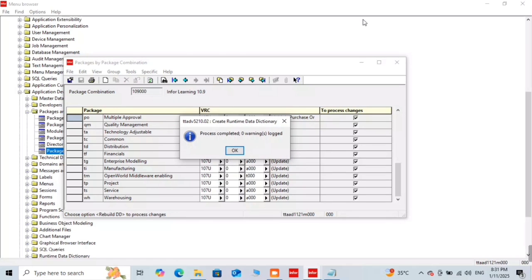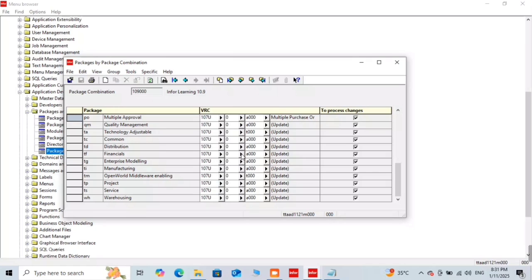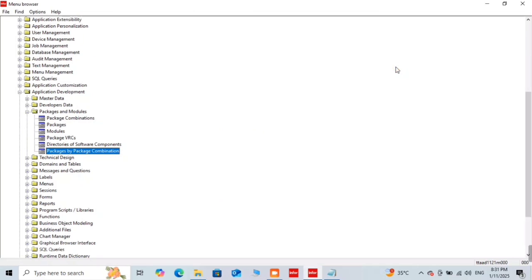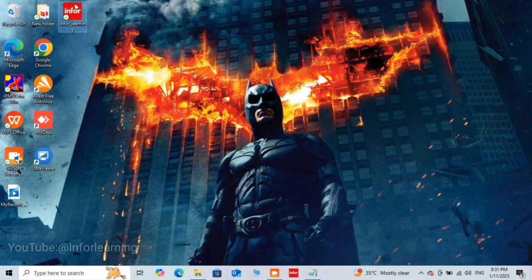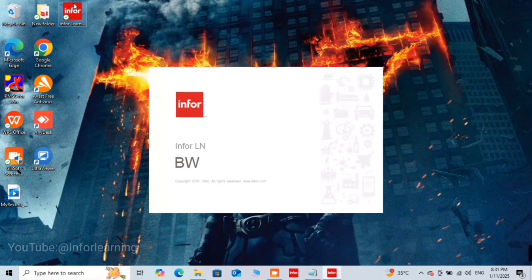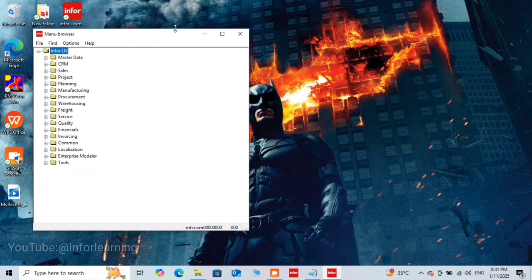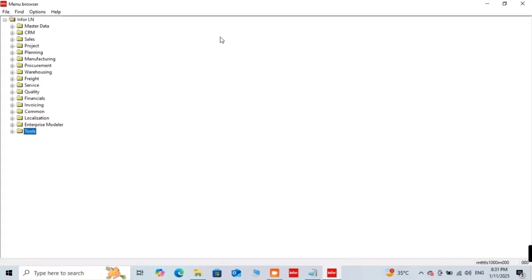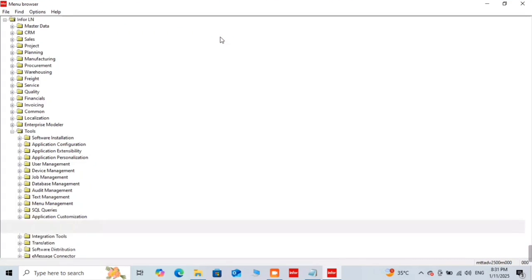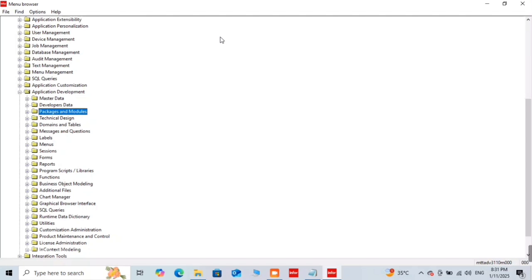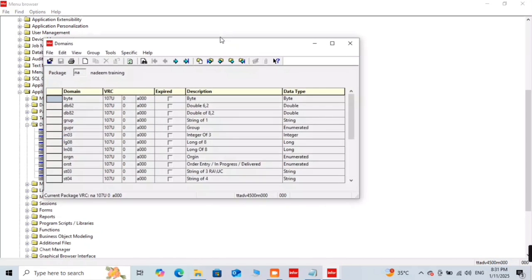So you can see here the process is completed with zero warnings. If you have seen my previous videos, I always say that whenever you have done the rebuild or convert to runtime, you just need to log out and log in. As of now, I'm logging out from the application and logging back in. I'm just opening the domains.